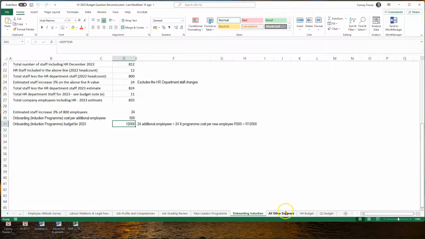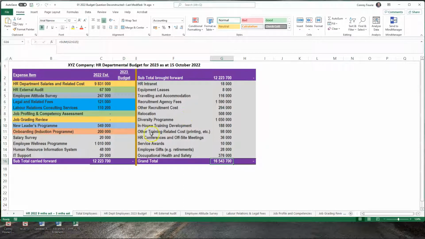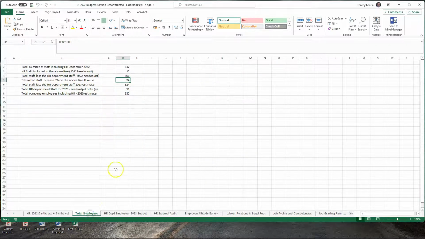So before I go to other expenses, I just want to cycle back to these calculations and show you how you would display them in Excel. Okay, so that is the baseline. So total employees, that's a number that you are given.